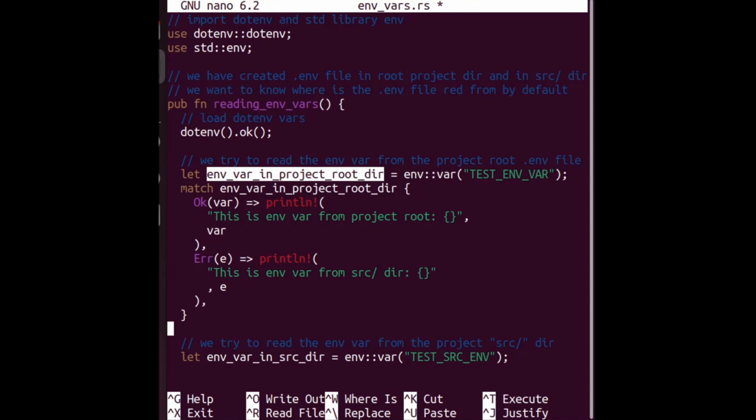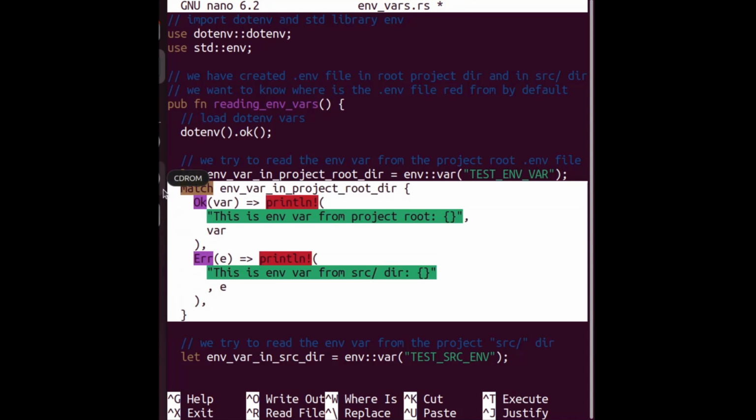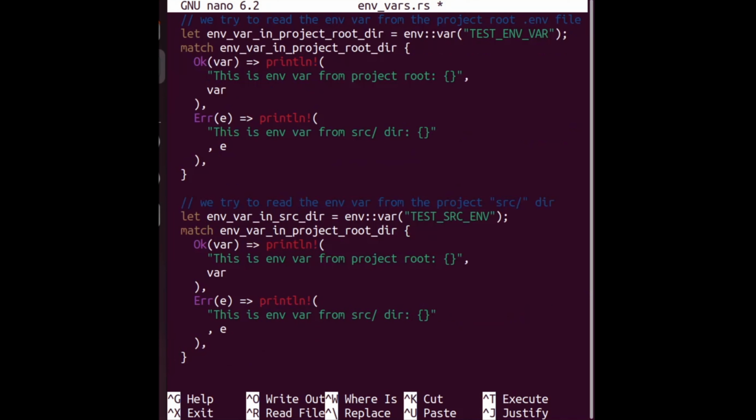We might just copy this maybe and use it in the next one. So you see here using a match pattern, you have the OK side printing the value behind this environment variable, while the error if anything wrong happened. I'm just gonna copy this. Let's paste it here. We just need to change the variable name.